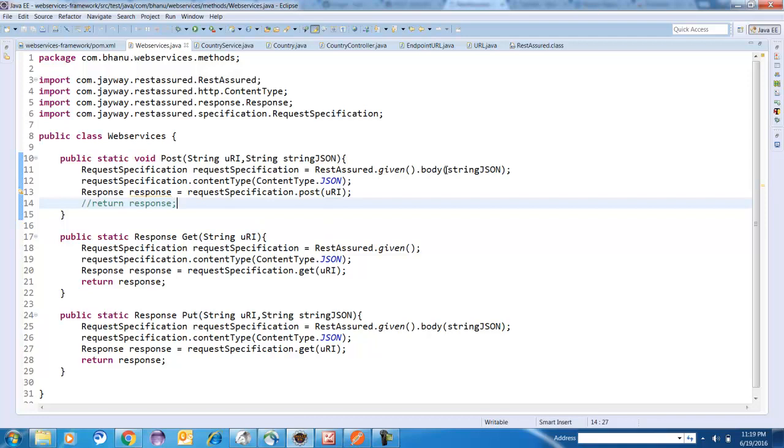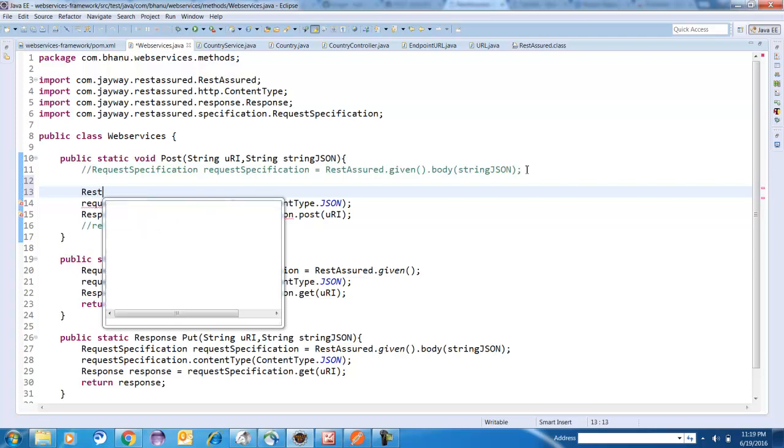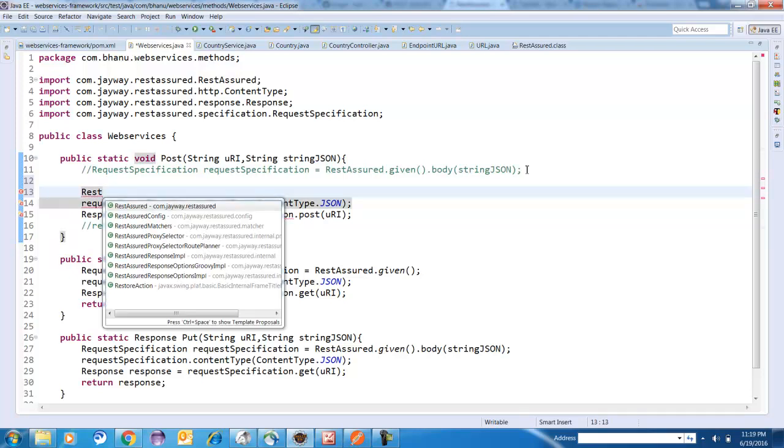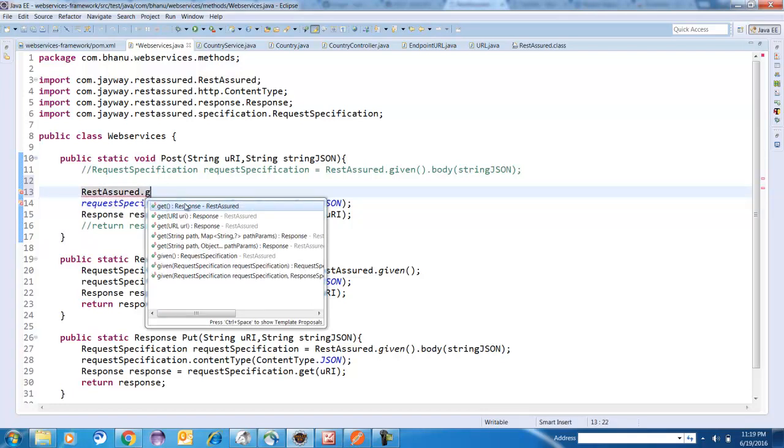I'll explain this. I will show you how to make the object of request specification, like how you have to proceed in your project. You need to write rest and press Control spacebar. Select this one, RestAssured from com.java and that RestAssured. Select that dot. It has a lot of methods. So just write given.